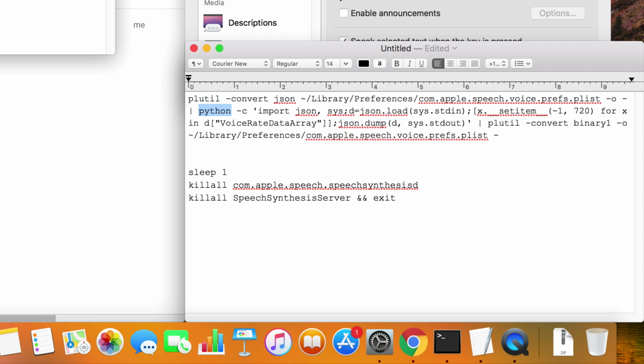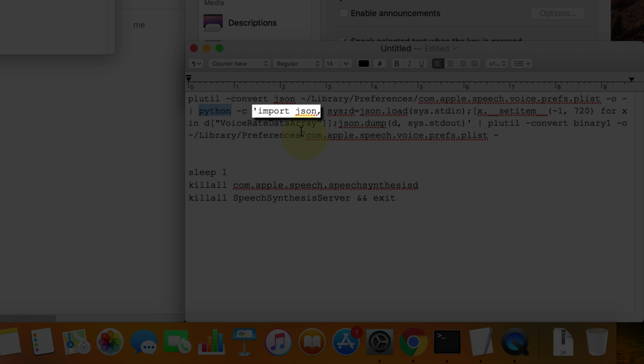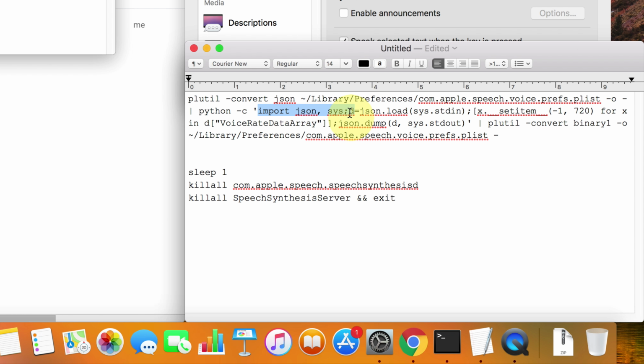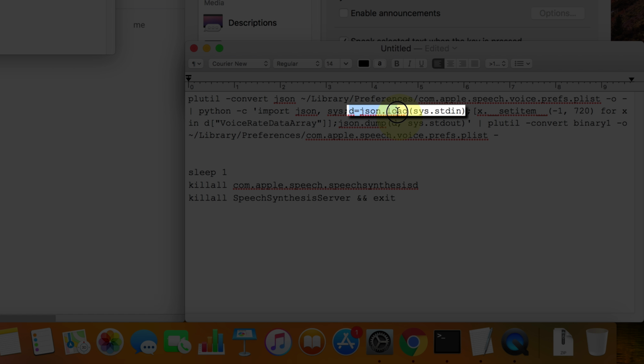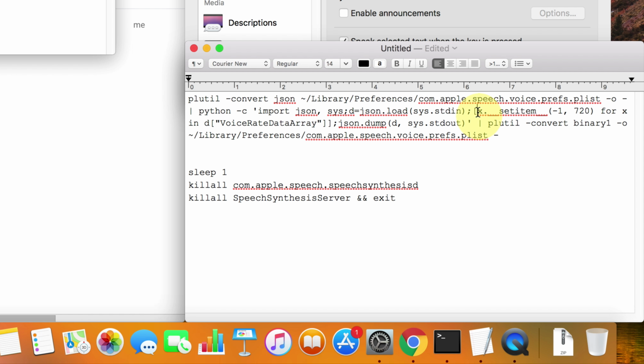So what's the next thing? Import json imports the library right here to make a change. Okay, that's simple enough. And json.load(sys.stdin), rather, just creates a dictionary in JSON. Again, I'm not explaining this perfectly, but if you want to really break it down, I'm sure you can talk to someone who understands Bash.